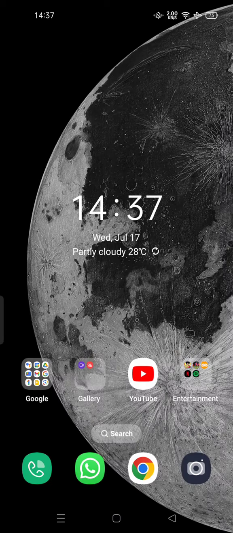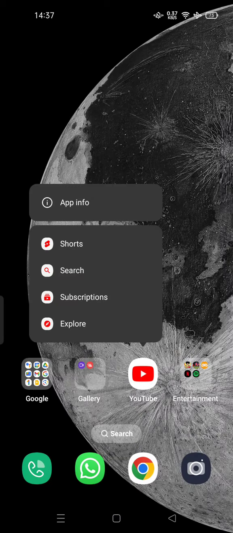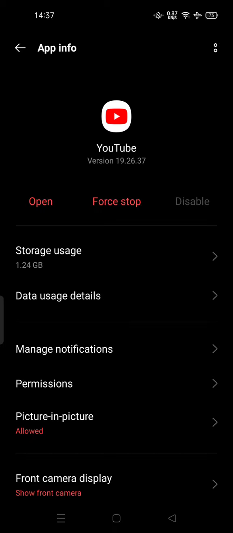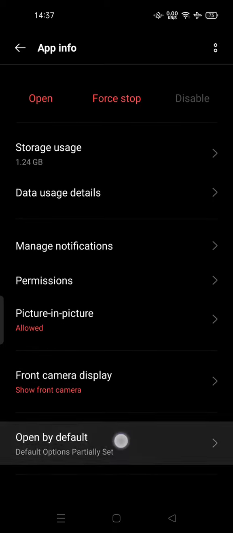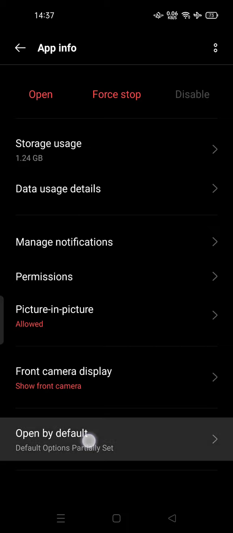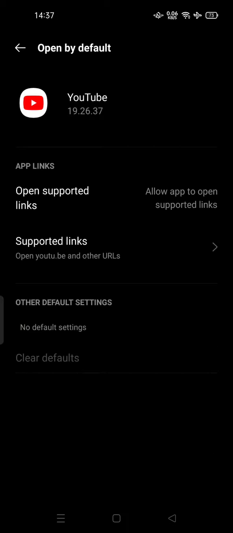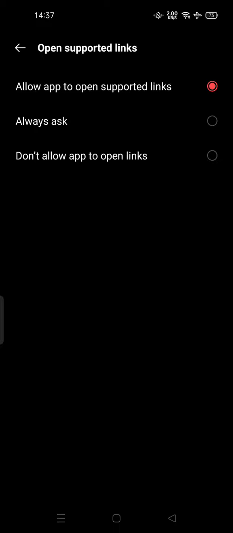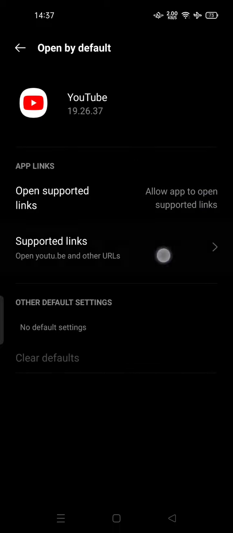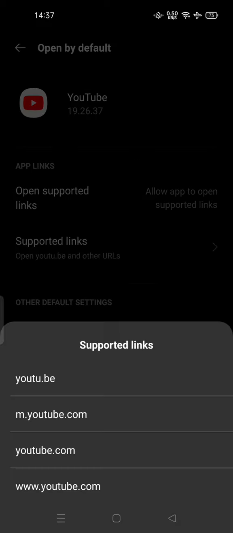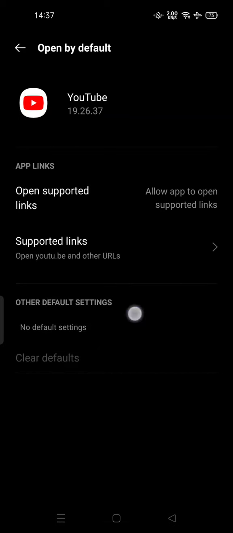And then you can go to the YouTube app. You can hold the icon and go to the YouTube app info, scroll down, and tap open by default, and then open supported links. Make sure these 4 links are like this: youtube.be, youtube.com, youtube.com, www.youtube.com. So no need to change the supported links. And after that, you can try to open your YouTube.